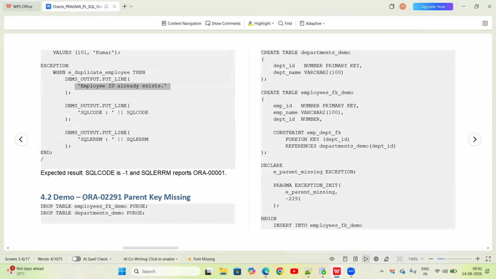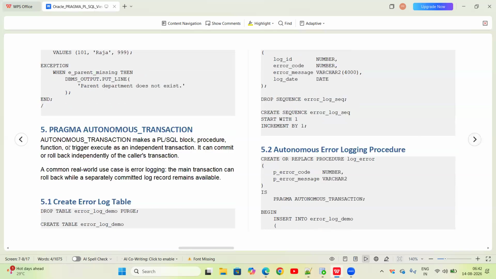Another one, parent key not found, this is also an example for this user defined exception, pragma exception.